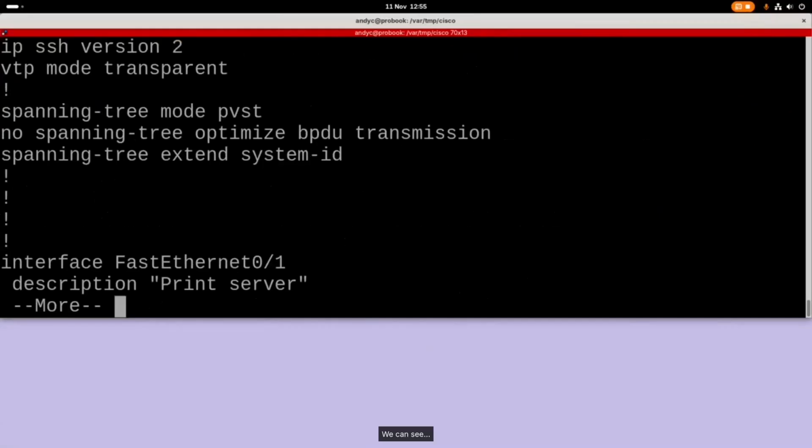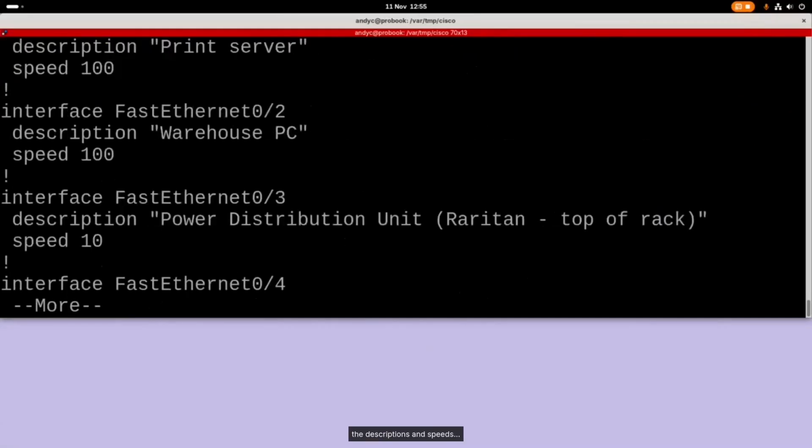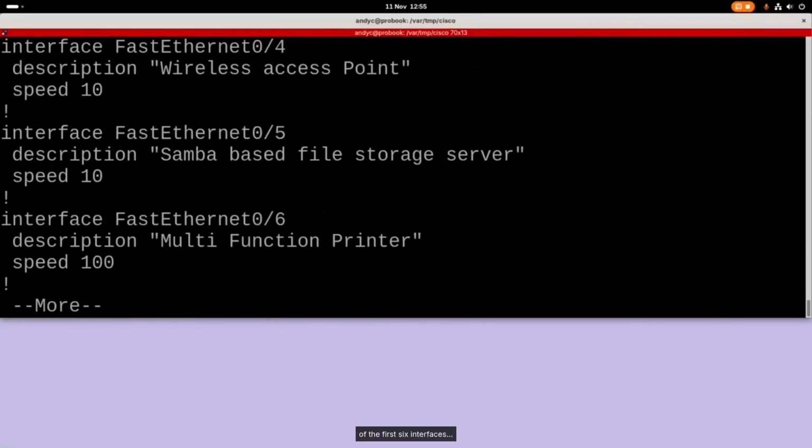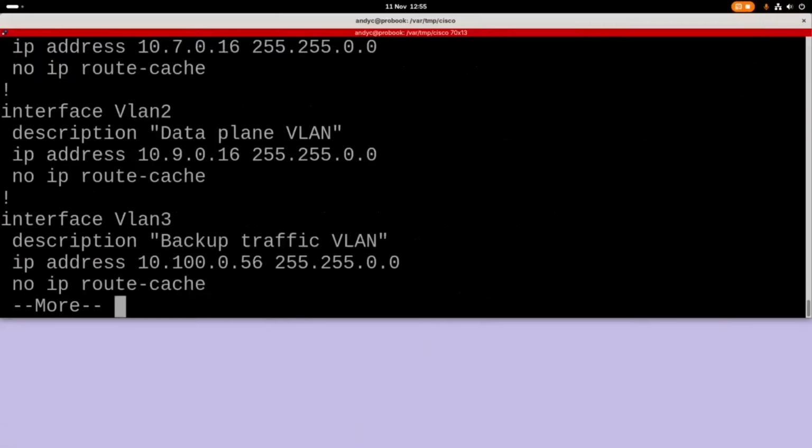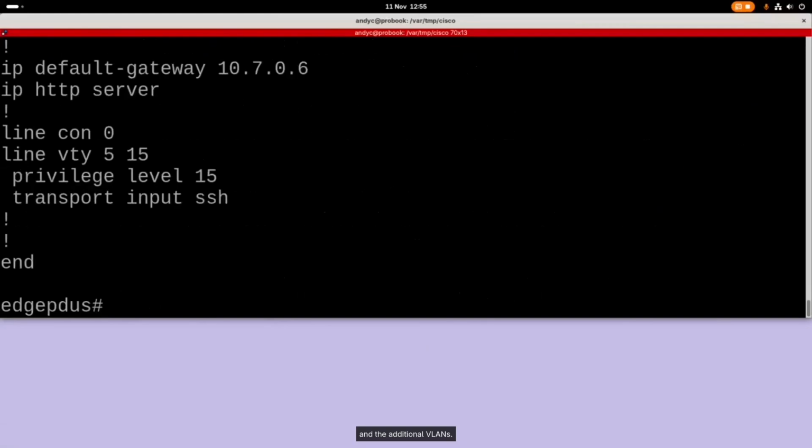And here we can see the descriptions and speeds on the first 6 interfaces and the additional VLANs. Looking good.